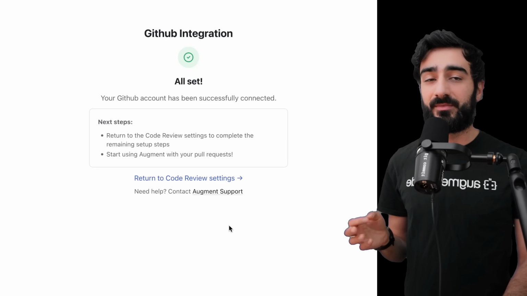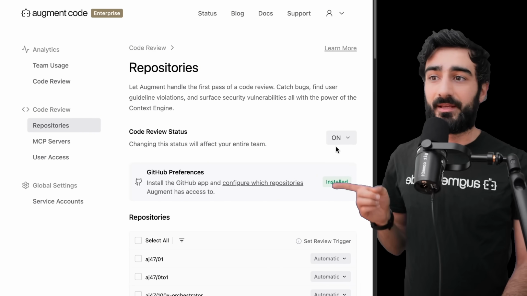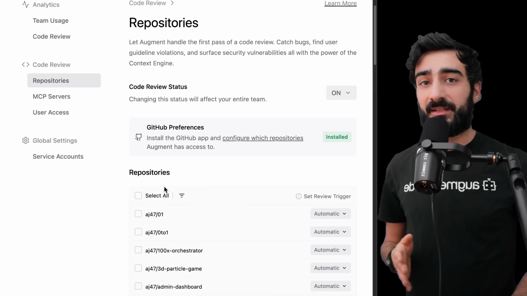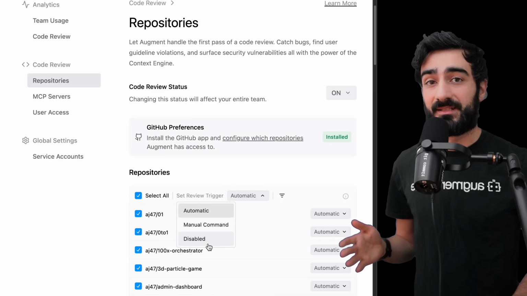Once you've connected with GitHub, you can return to the dashboard. Here you can check if the code review status is on. That means all these repositories will be automatically code reviewed. If you don't want automatic code review, you can also select repositories and change it to manual command or disabled.